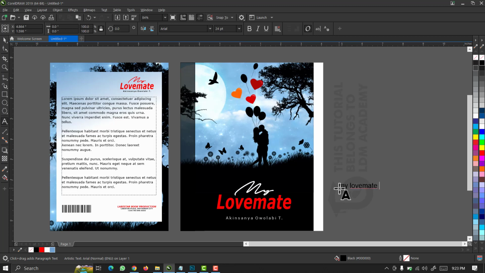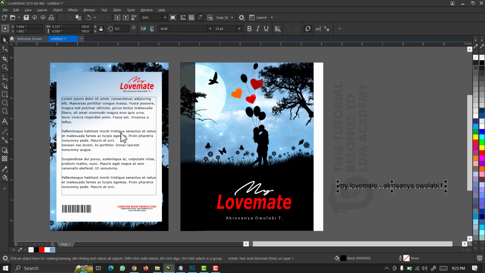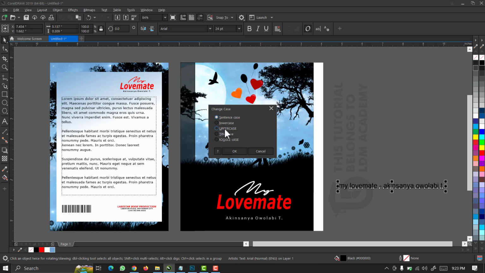All right, then my name. Beautiful. Okay, then we return the tool back to the pick tool. Then we click on Text. All right, change case, and then we click on uppercase.